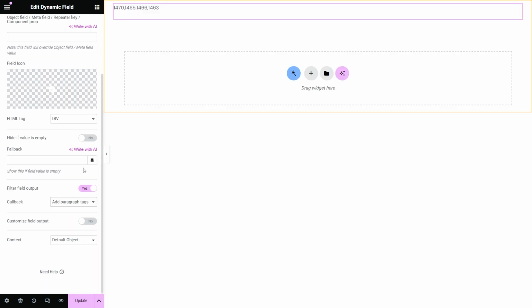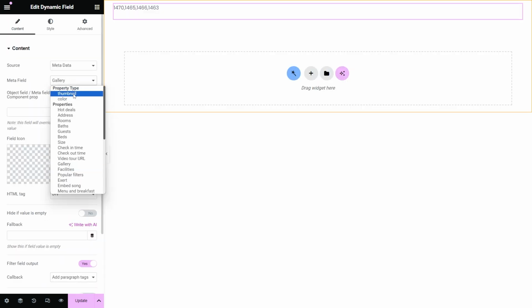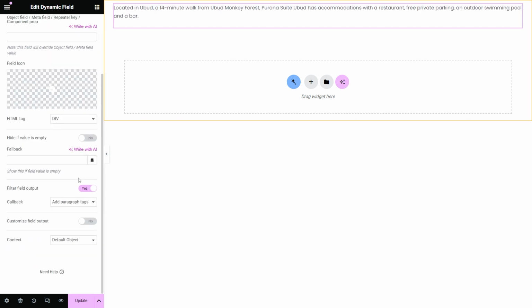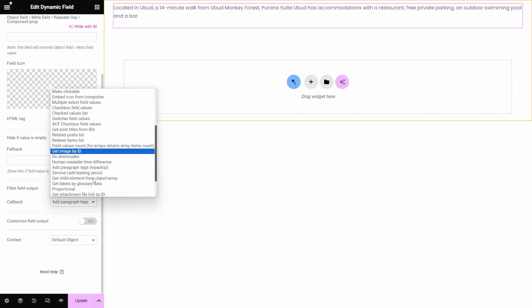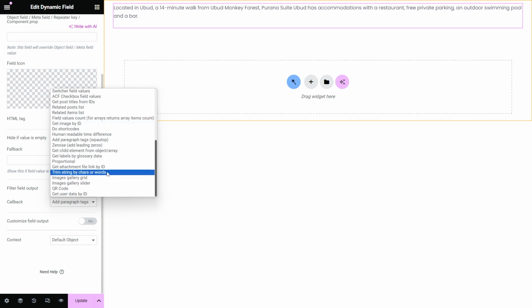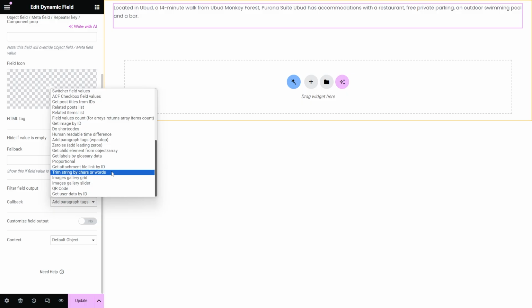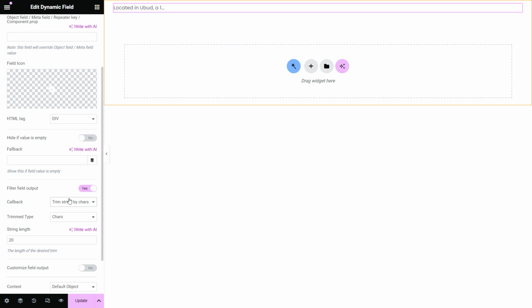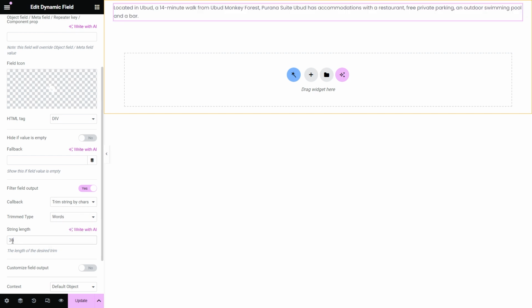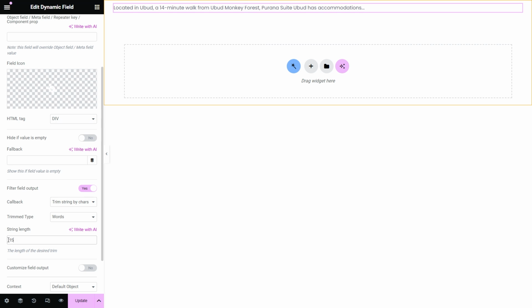Add paragraph tabs. If you have chosen the Textarea meta field in the meta field select, this callback will add paragraphs to the text. Trim string by characters or words appears in the list after you enable the Trim String callback toggle in the JetEngine Dashboard Modules External Modules tab. It displays the pieces of text from meta fields, options, etc. trimmed by the chosen string length value. So you can set the trimmed type to characters or words and limit the string length.